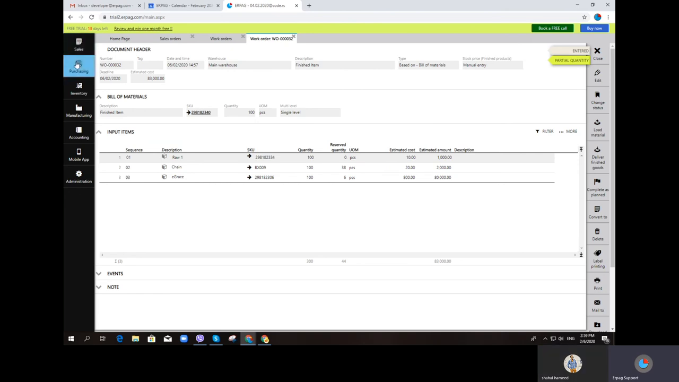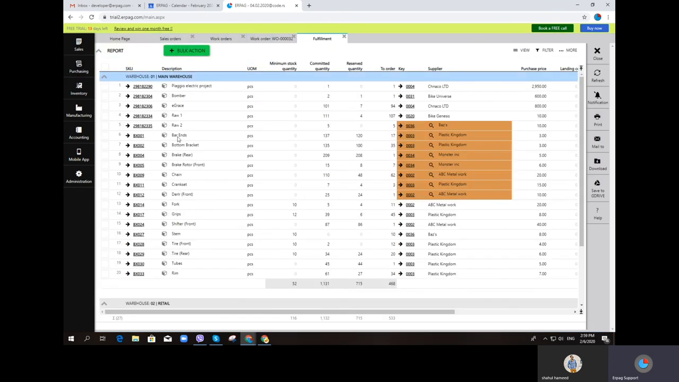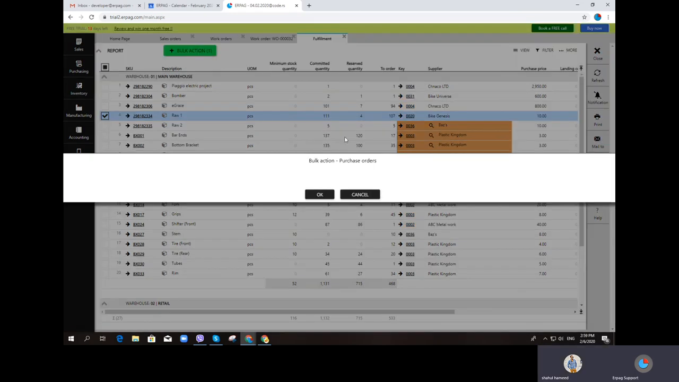And are you managing purchase orders? Do you want to manage purchase orders from Erpag as well? Okay, so if you are missing the raw material, then you can go to purchasing fulfillment and you can see everything that you need to order from your supplier. Here is our raw material number one. So you can create the purchase order from here. That would be one way.